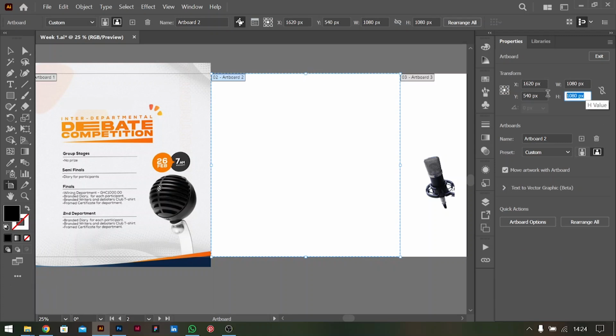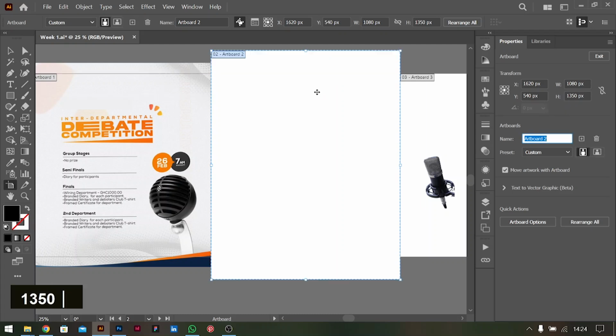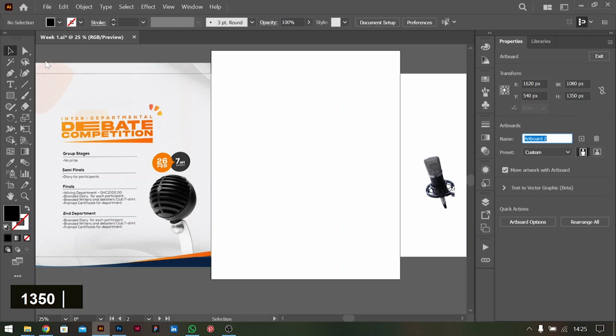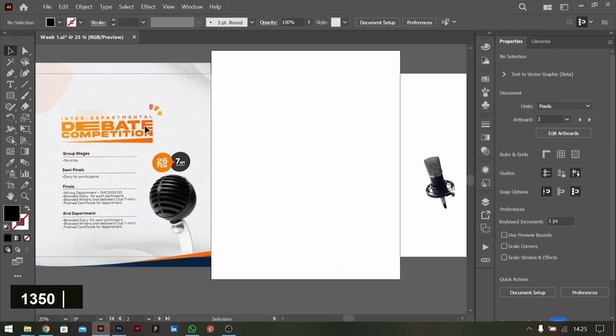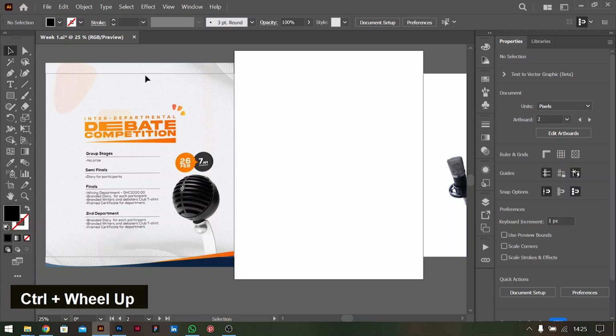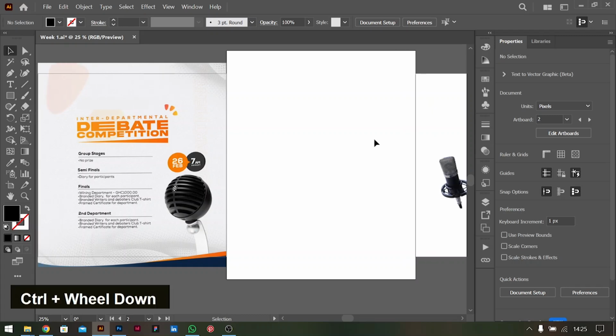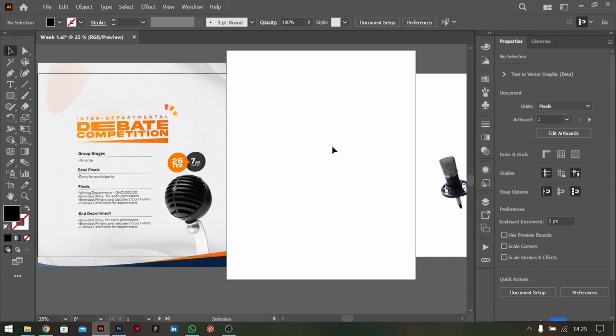So let's adjust the height to 1350 and hit enter. So this is the standard artboard size for it. It's a little bit taller than this. To show you, this is not the correct size, but the correct size for an Instagram portrait is 1080 by 1350 pixels. So let's just work with this, and then we have that.